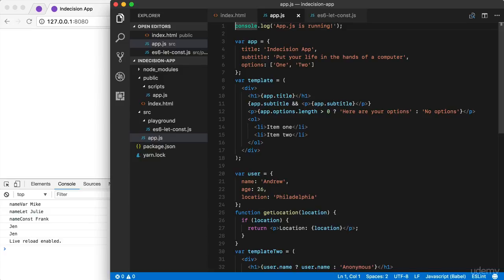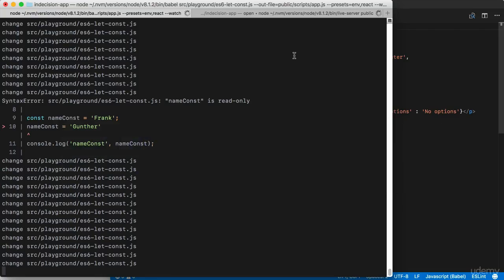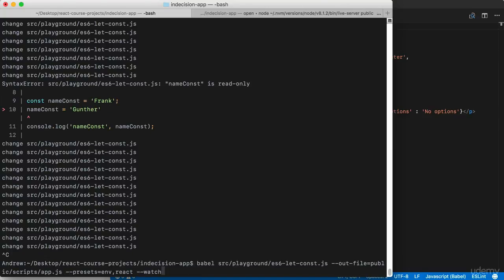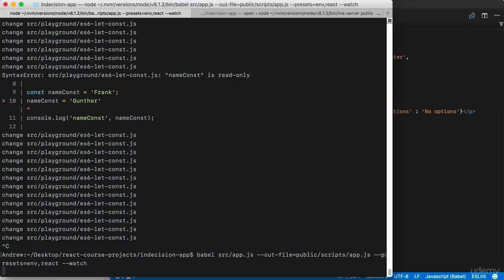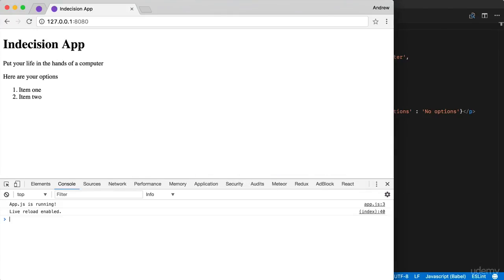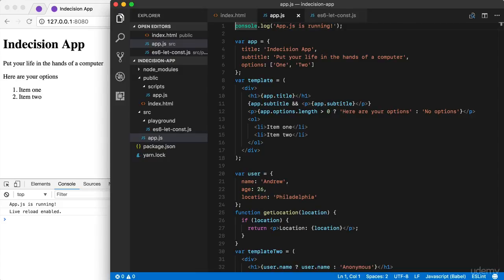Before we do, let's go ahead and move back into Babel. In the terminal, I'm going to shut down the Babel command. I'm going to use the up arrow key to load the previous command where we ran ES6 let const, and I'm going to use it one more time to load the command we had at the beginning of the video where we're processing app.js. If we rerun it and head back into the browser, we're going to see that our indecision app code is indeed up and running once again, and now it is time to change those variables from var over to let and const.